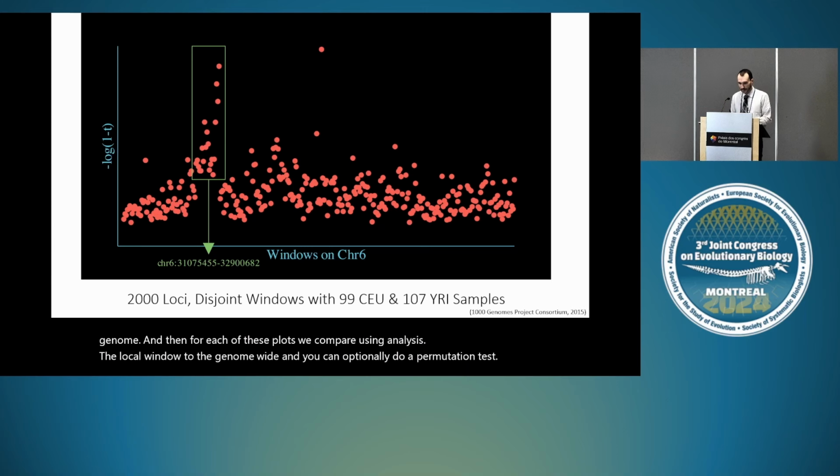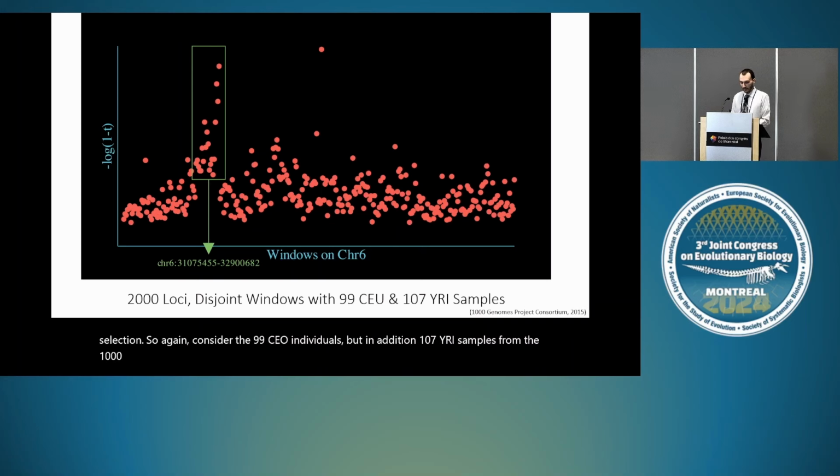And with that, I would like to further enforce lodestar to extract regions under positive selection. So again, consider the 99 CEU individuals, but in addition, 107 YRI samples from the 1000 Genomes Project. And we see here this region highlighted in green. With this elevated T statistic, this region contains all your HLA genes that belong to the MHC complex, which are under positive selection.